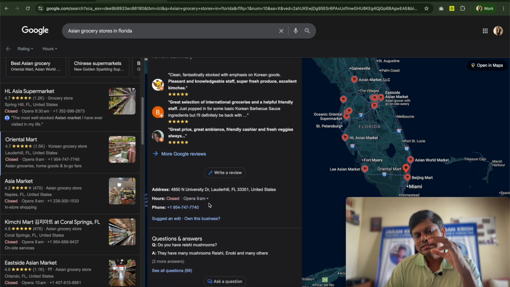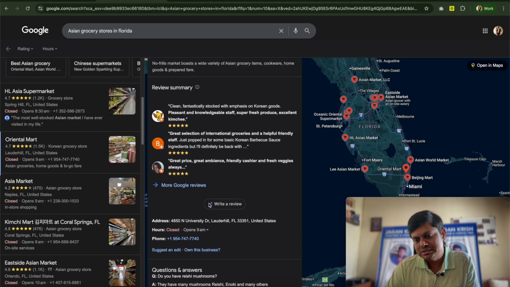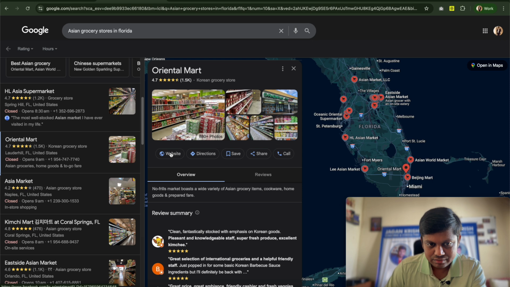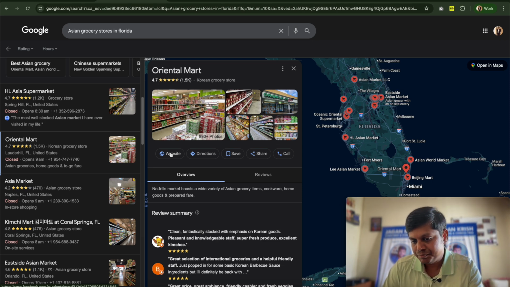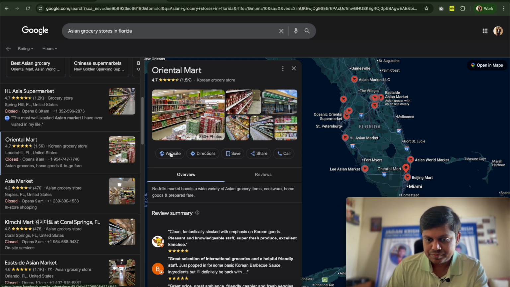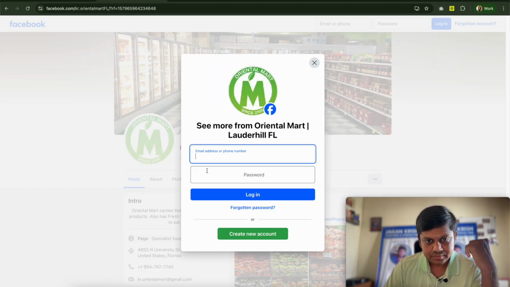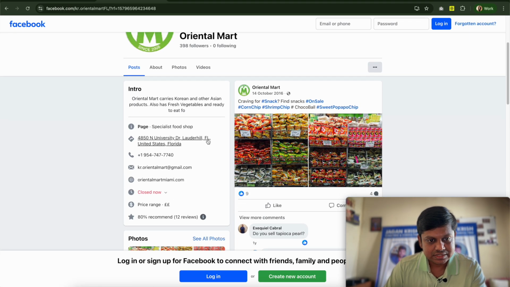So what these supermarket owners will do is they usually have a website. In their website they will have emails listed for support queries. So I'm going to click on this website. So they don't have a website, but they have a Facebook page. So in this Facebook page, if you can see, the same phone number is listed and the email is listed, and they have a website. So I can click on the website.